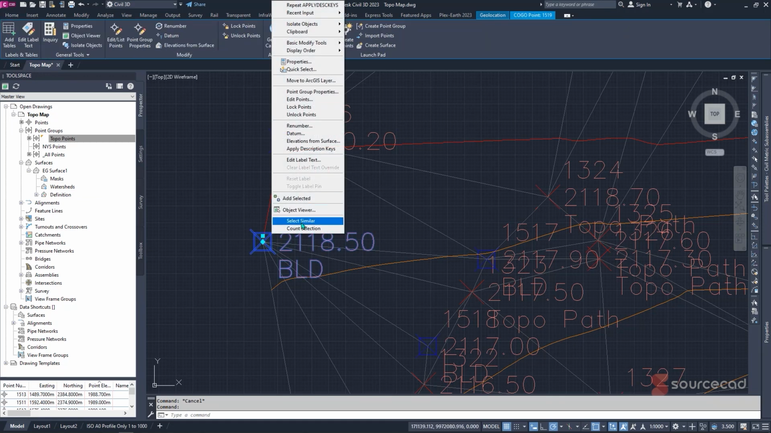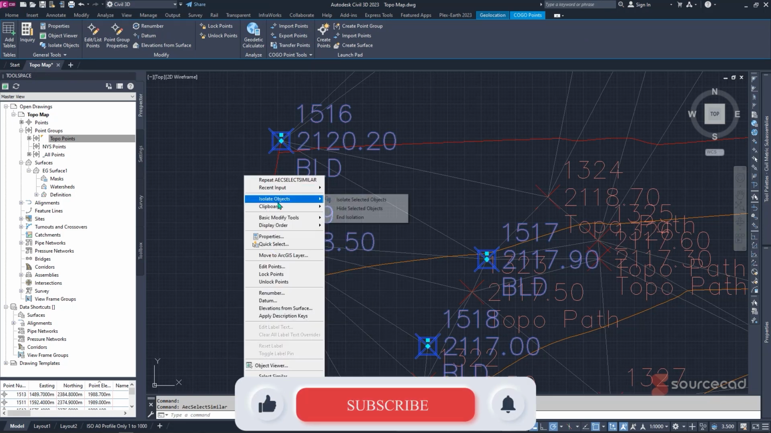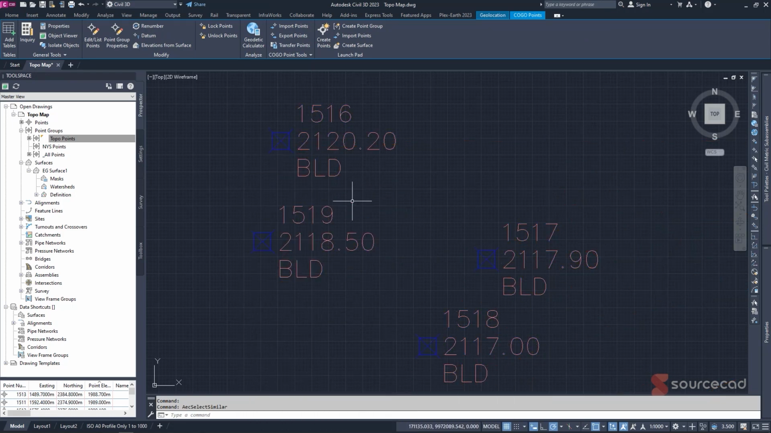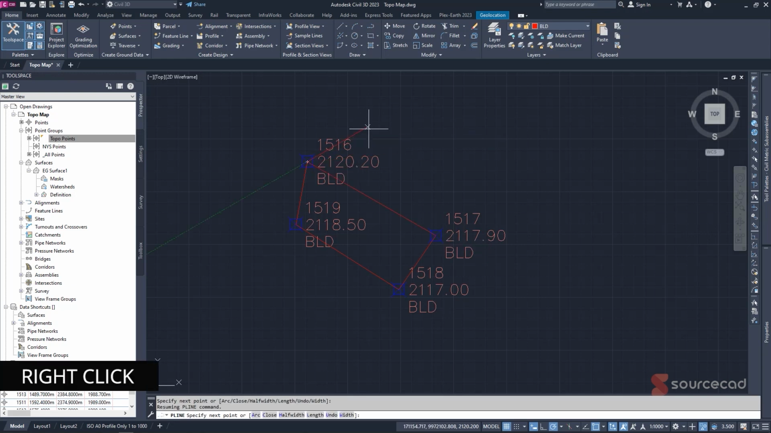Then I can right click and say select similar. So we have only those ones selected, and then I can right click and say isolate selected items, so it will be easier for us to draw our path. So from this point here, I can select object. We want this object here, that object, and back to the original one here. Then right click to exit from the transparency command, then escape to exit completely.